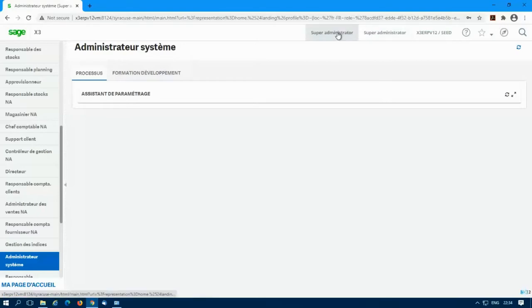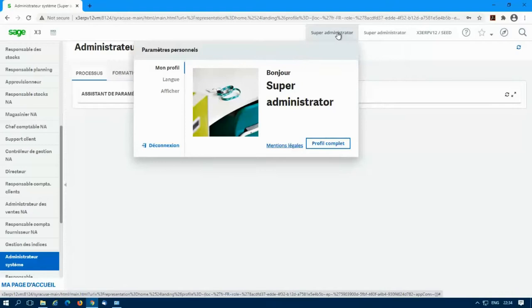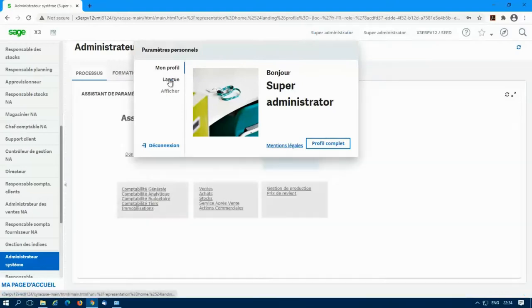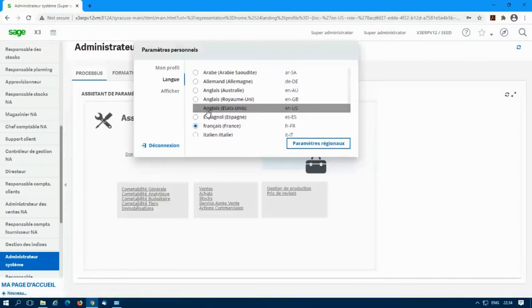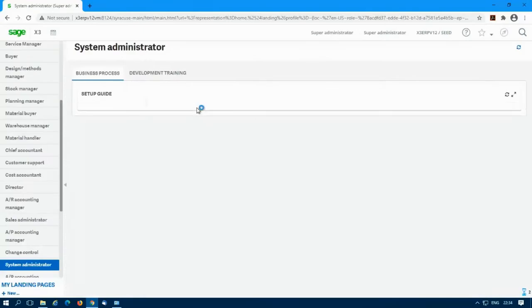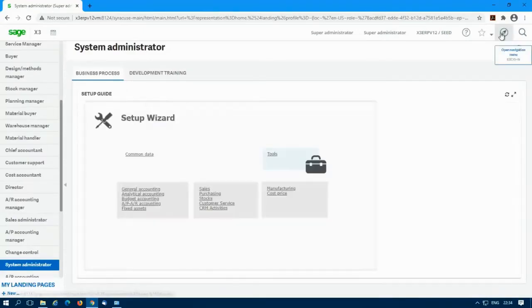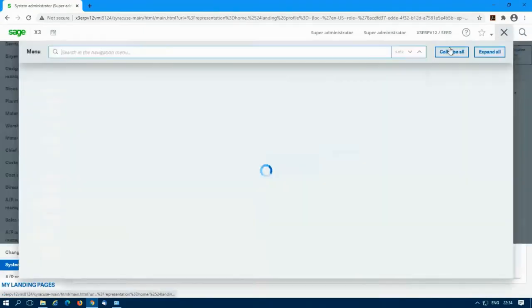Let me check the language here real quick. Yep, the wrong one. So I'm just going to change that to English, US, so I can actually read it. Here we go. Okay, so we're going to want to head over to the administration module.